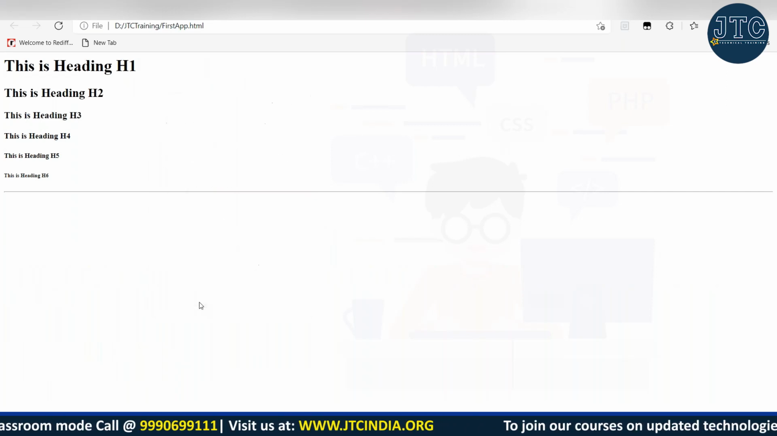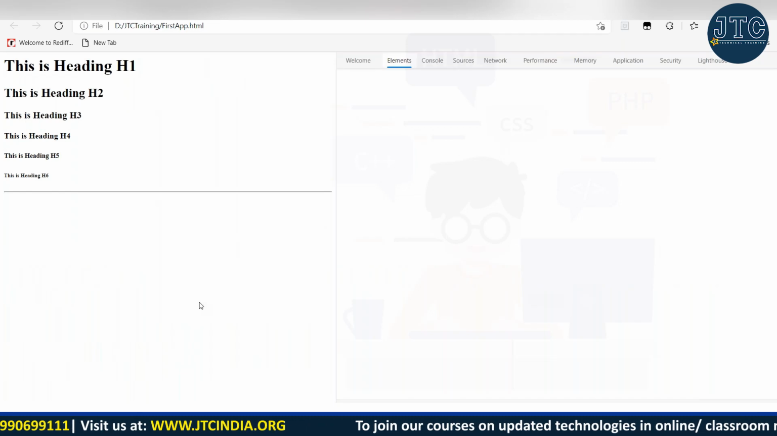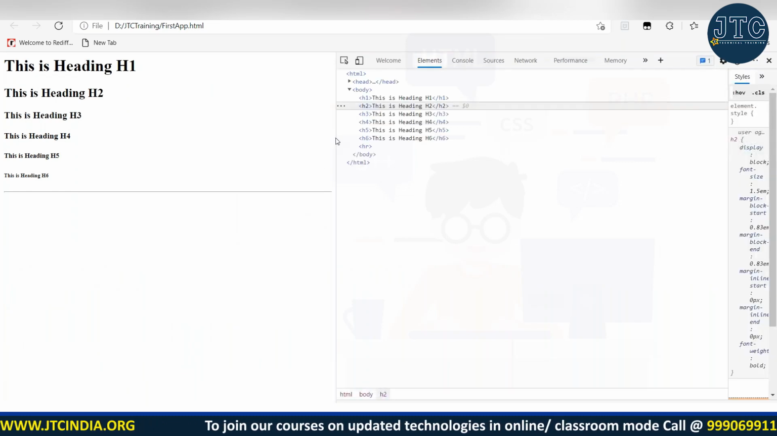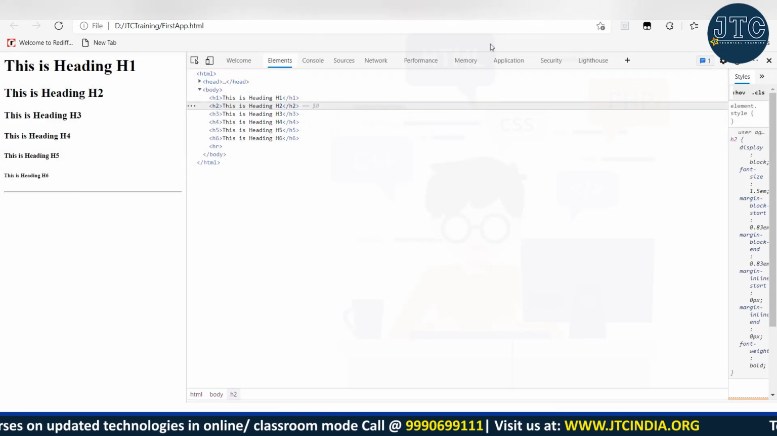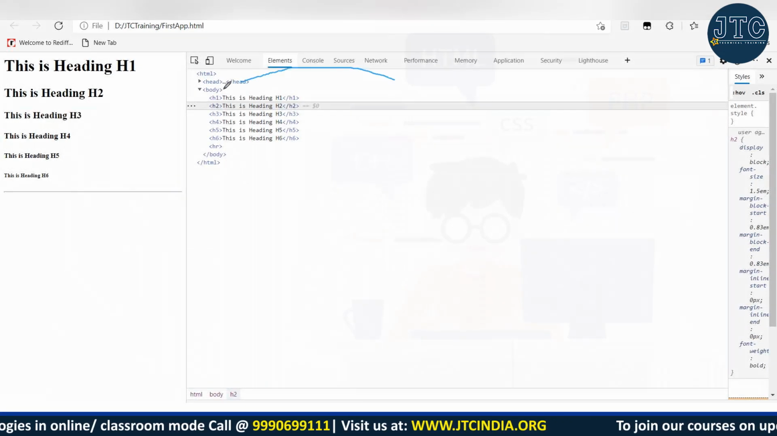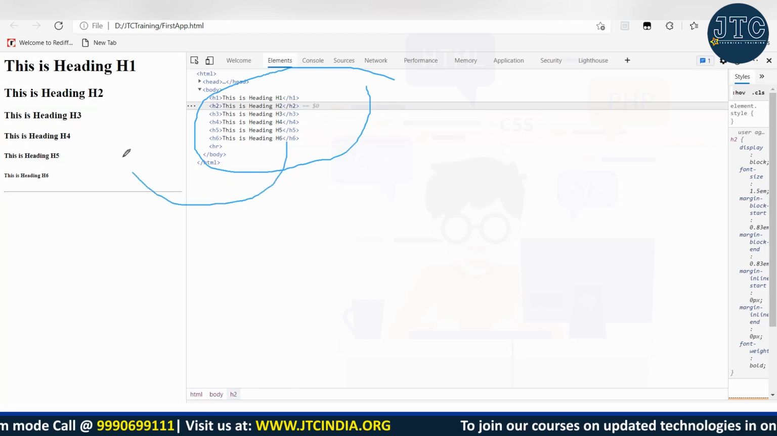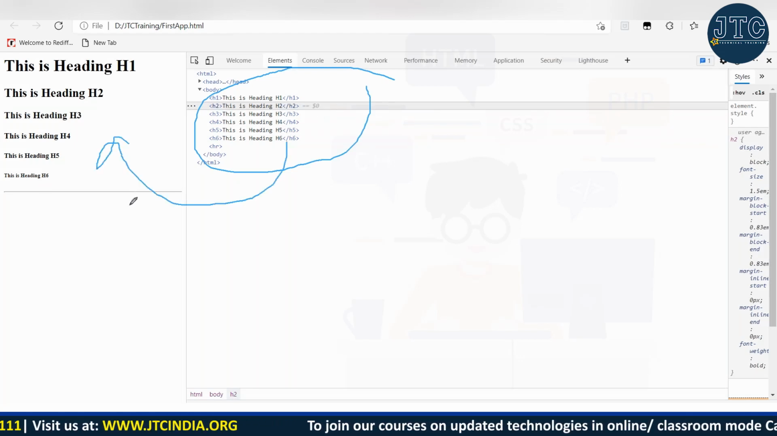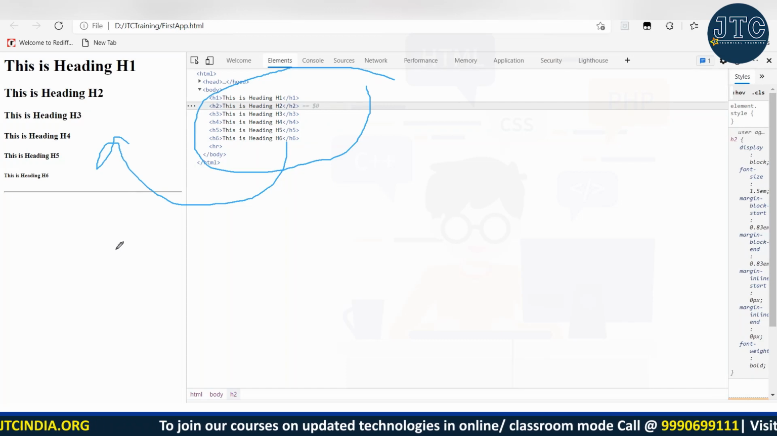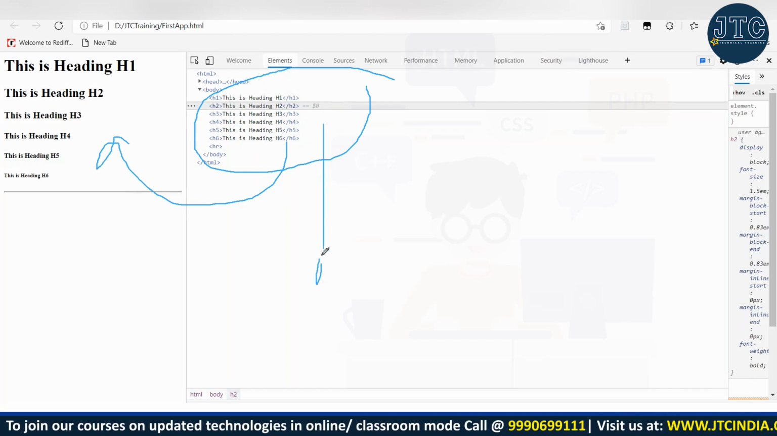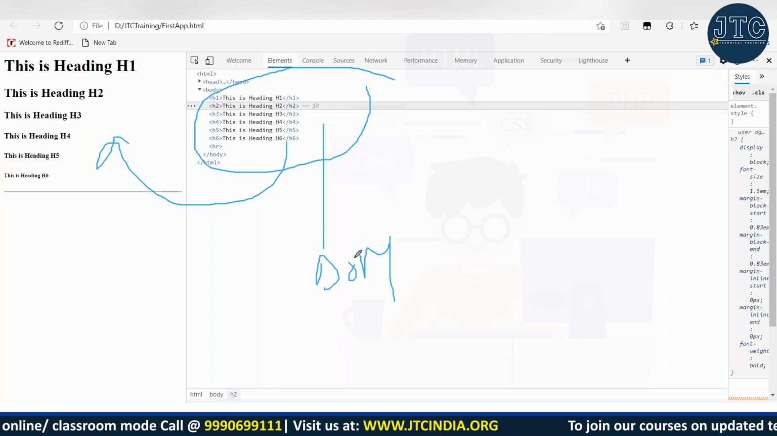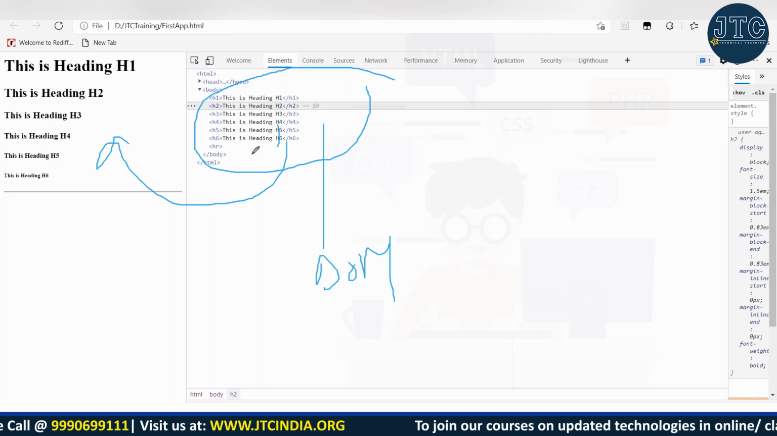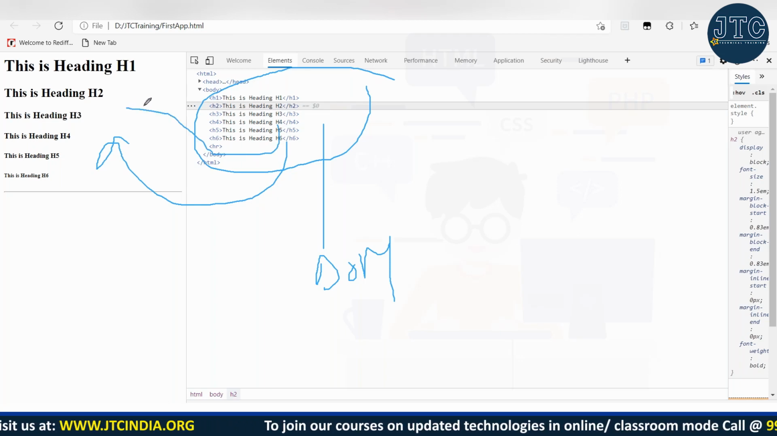When you right click and inspect, I will show you the DOM. Go to the elements, and all of you see this. This is called DOM, and DOM is rendered to the browser.